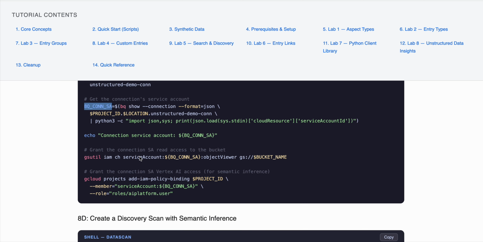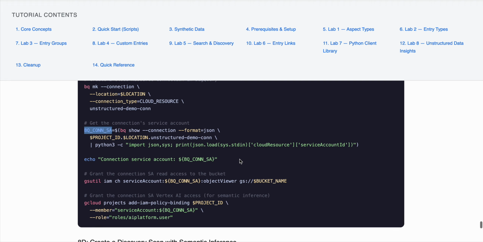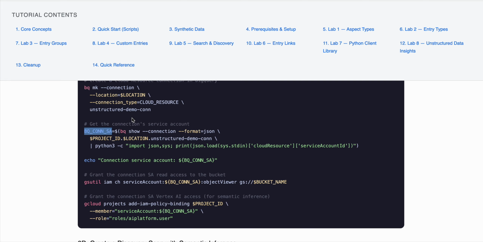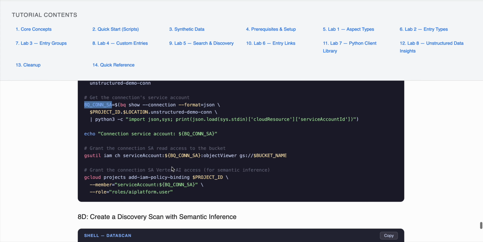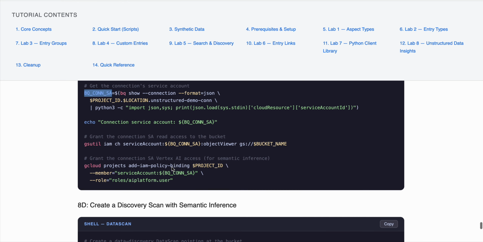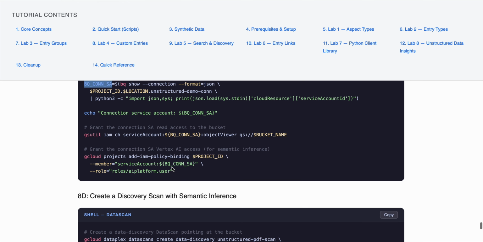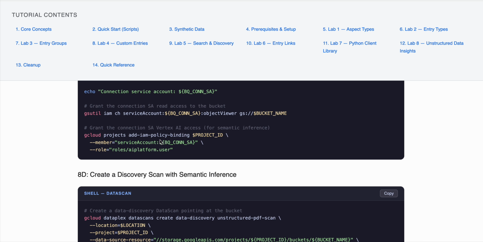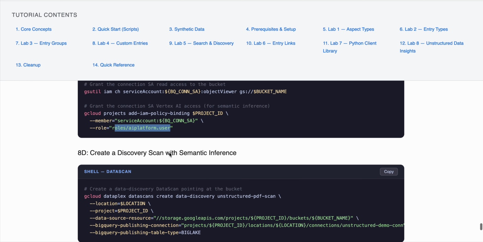Then I granted that connection service account read access to the bucket, because I'll use this connection. This connection I gave read access to the bucket that I just showed, and I also gave the connection service account the Vertex AI platform access, AI Platform User access.